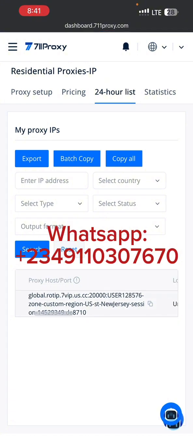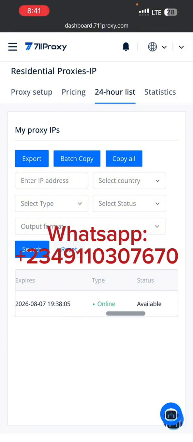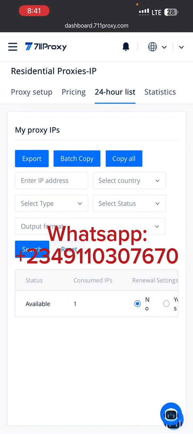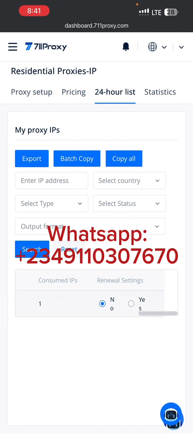You can always copy it and reuse it if it is still active. This is where you would also see if it is active. As you see here, the status is it's available and it is online. So the amount of IPs that has been consumed is 1. So yeah, it has also a feature. I'll talk about, in another video, different proxy providers and different features they have.